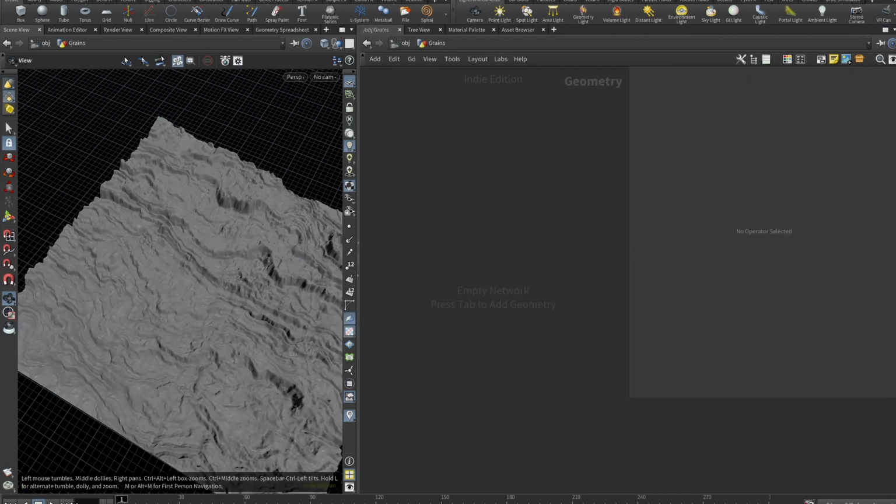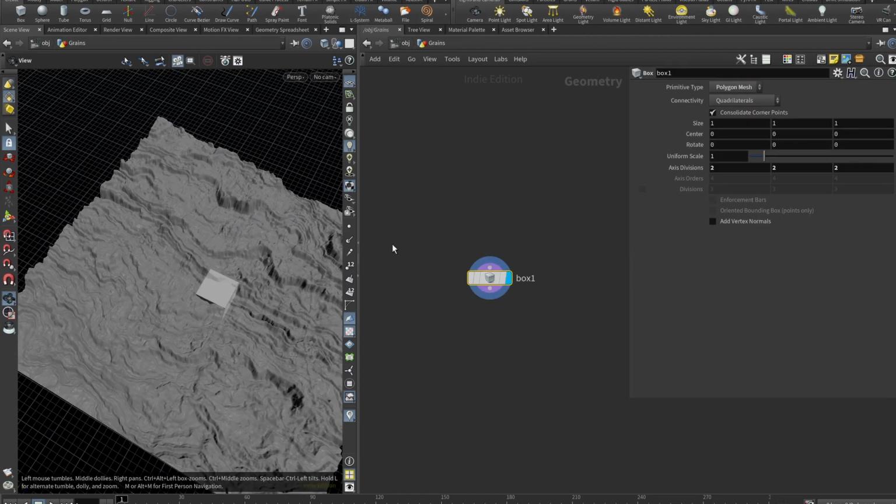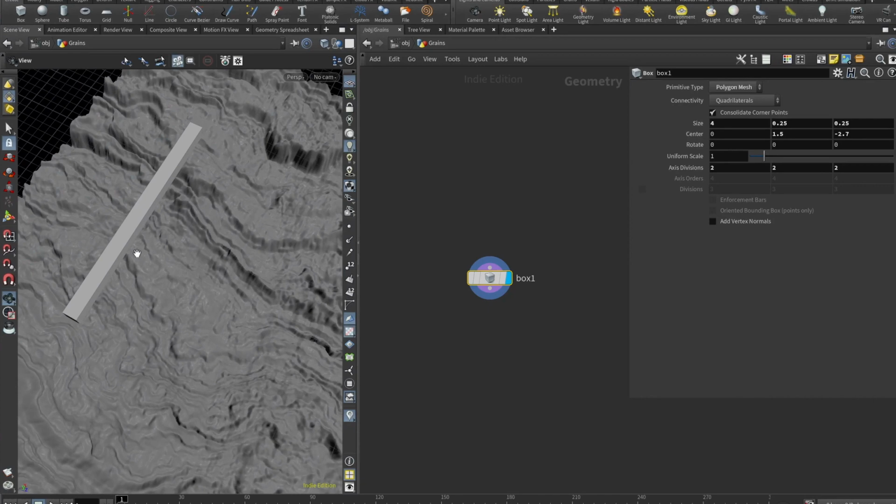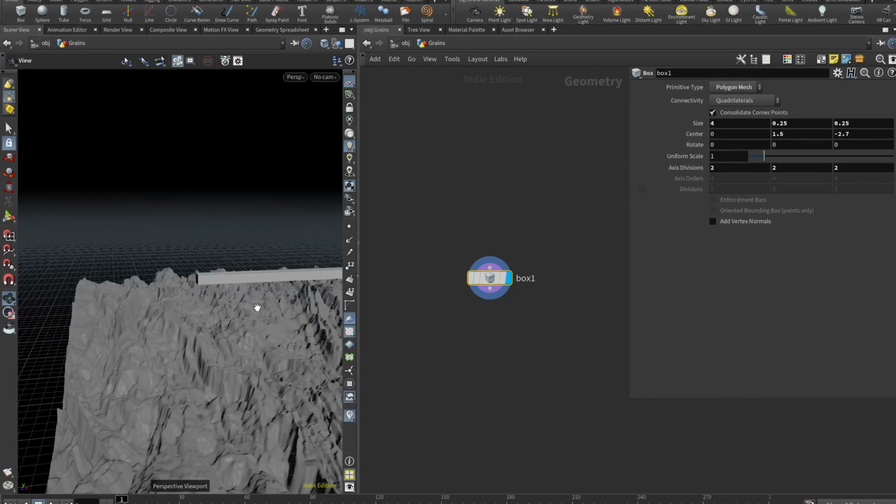I want to add the box. You can go with whatever geometry. This will be just an emitter for our fluid particles. For this box, I want to set the size on X to be 4, on Y to be 0.25, and on Z to be also 0.25. And for my centering, I want to up that by 1.5 and translate on the Z axis by -2.7. So yeah, this is our very basic emitter.